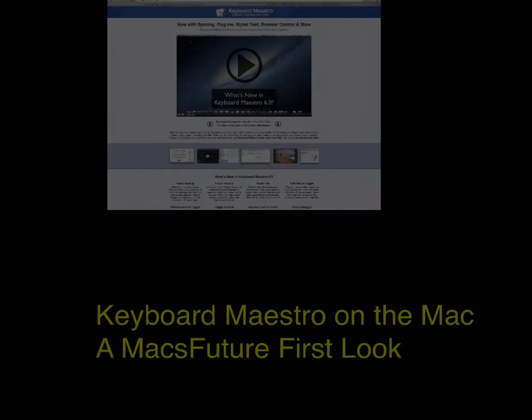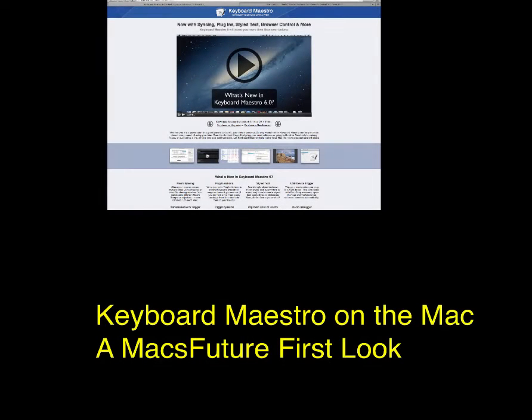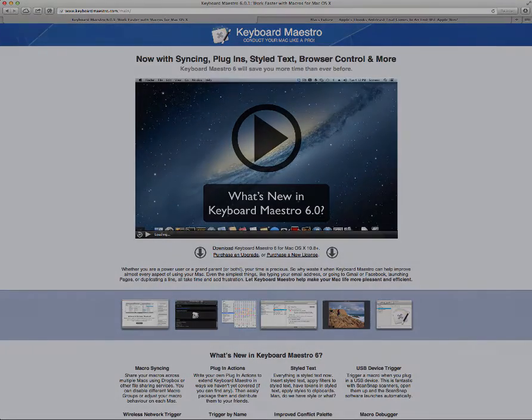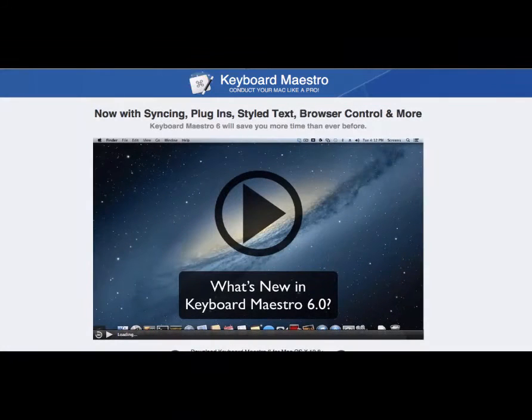Hey, one of my favorite new apps that I totally love is something I haven't used before, but I'm totally hooked on now for automating everything on my Mac, and that's called Keyboard Maestro. Now, this has been around for a long time, and now it's on version 6.0.1, and this is a fantastic app for creating all sorts of automation, and let me just show you what you can do with it.